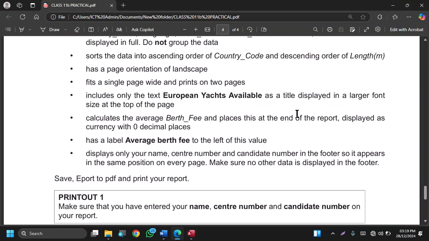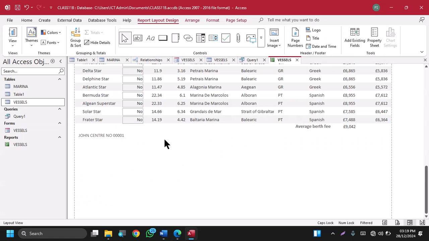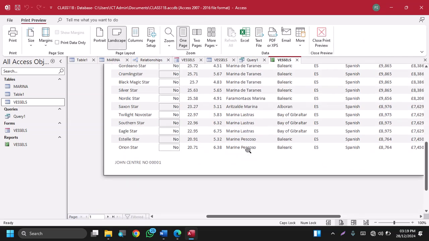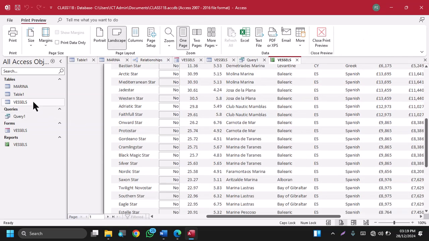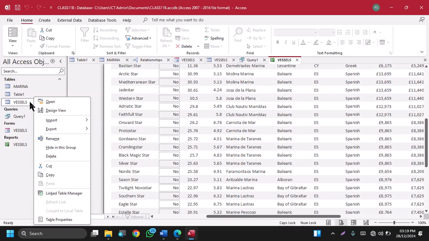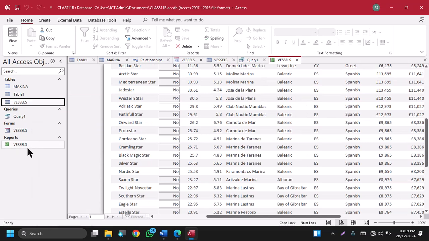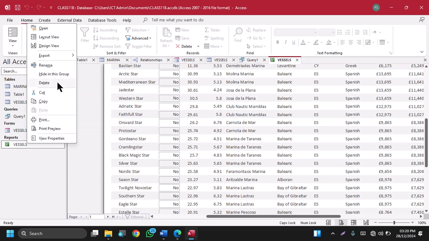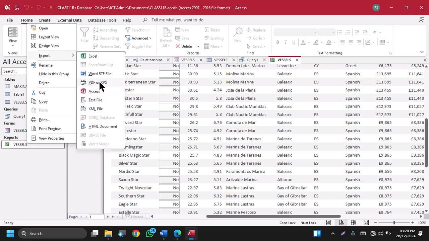Thank you. One more thing before I leave: you can print from here, that is, change to your print preview, and then print your document from here. A better way, I would also advise, is to right click your report. Sorry, it's not the report, this is the report. Okay, right click on the report and you can export it to PDF.